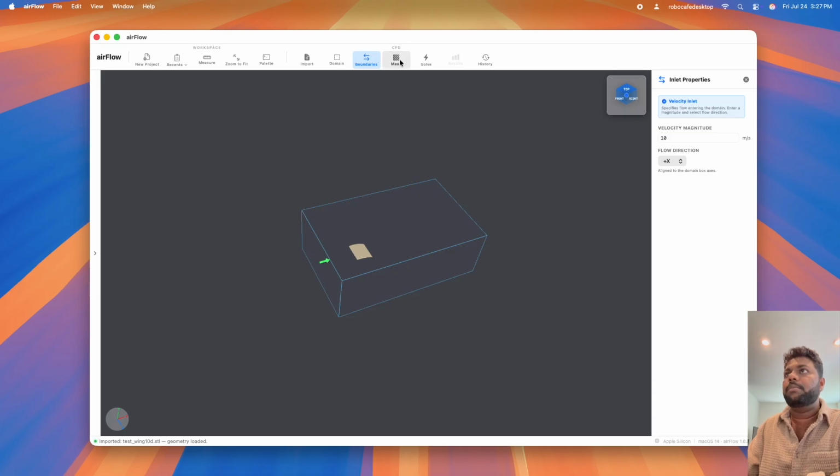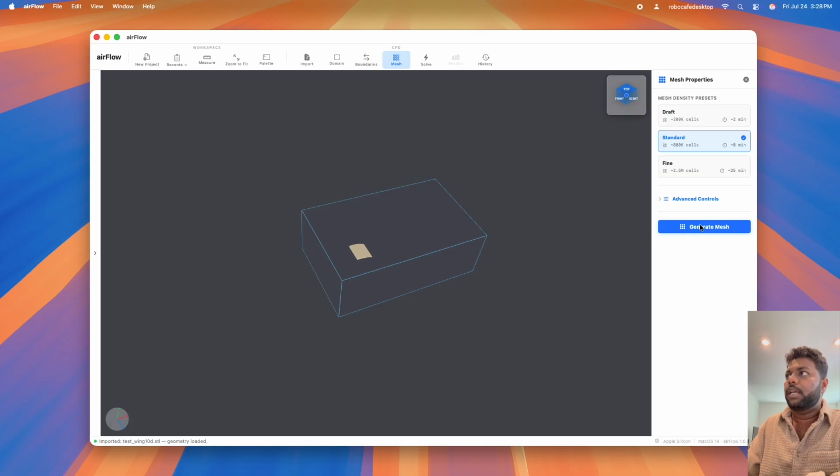So once you're done with the boundary conditions, hit mesh, and then hit generate mesh. The three options that we have here are simply saying how quality mesh do you want. Do you want your results to be lower quality, which is draft, then you have medium quality, which is standard, and then you have higher quality, which is fine. In my case, standard is perfectly okay with me. I just want to calculate lift and drag, and I also want to see the airflow around the wing. But if you want more finer details of a complex model, you can go with the fine setting.